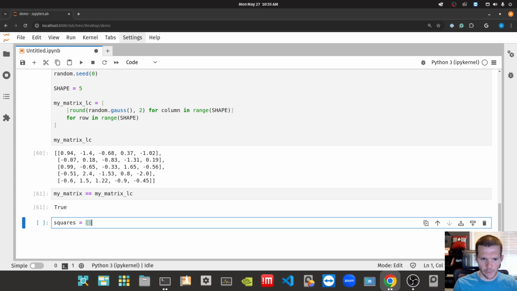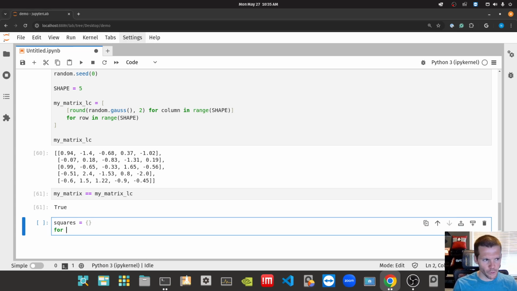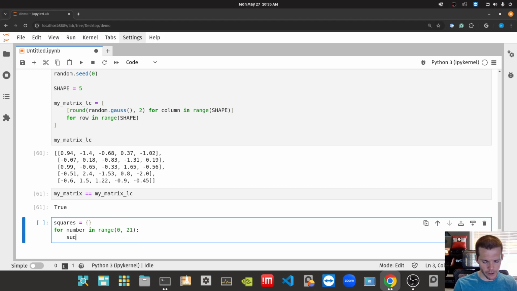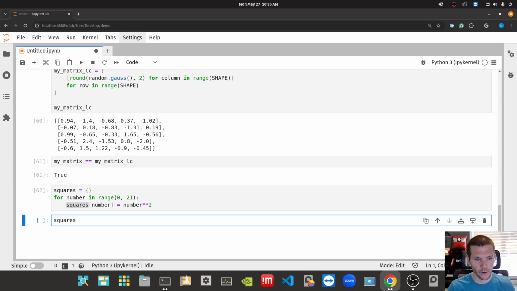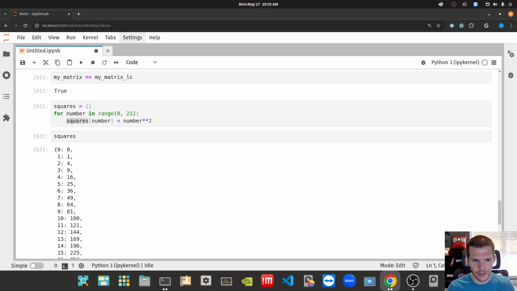So if we were going to write this with a for loop, we would do something like, well, for number in, let's say, range of 0 to 21. All right, and if we're going to save the squares, so this is going to be the squares of the numbers from 0 up to 20, just integer values. Let me spell squares correctly. And I'm going to say squares for number equals number squared. All right, so that is our typical type of list or dictionary. So we in fact get those squares there.